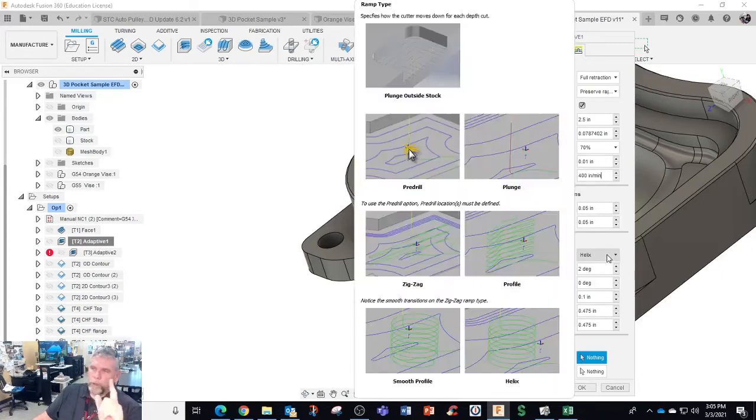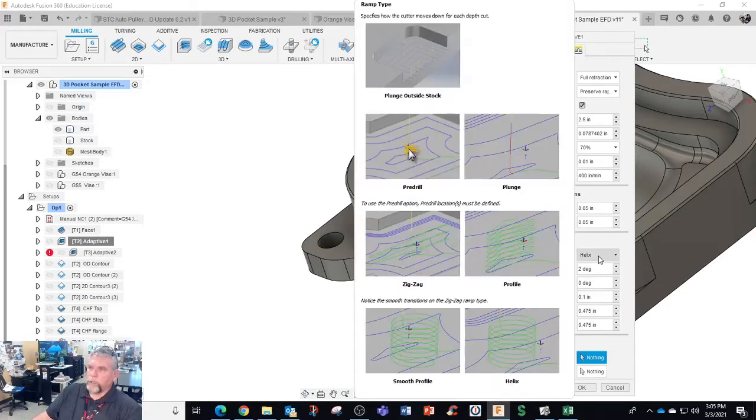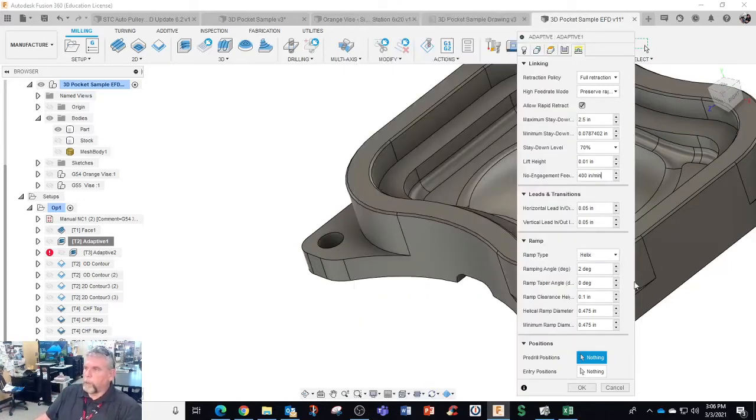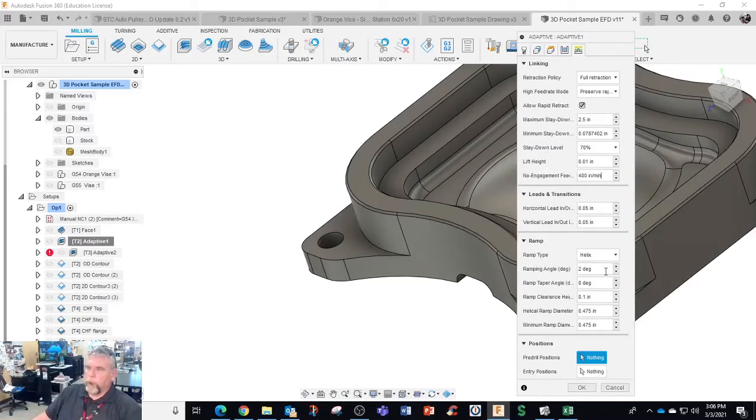Ramp would be how you cut inside of a part. I like helical ramp milling, probably the number one choice. But if you hover over this, it'll give you all your choices, like plunge outside stock if you have that opportunity, pre-drill a hole or just plunge straight in, or zigzag, which is a style of ramping, but it just stays in one line. All right, this is our standard Helix, 2-degree angle. And if you're not getting any ramping, it might be because your diameter is too big. So you might have to play with the diameter a little bit if you have this engaged.